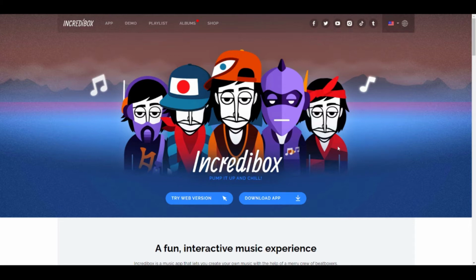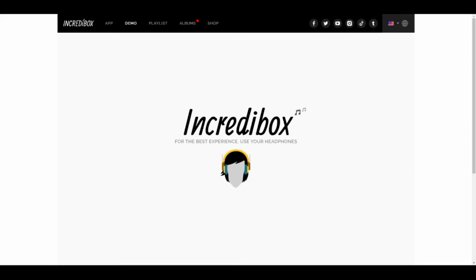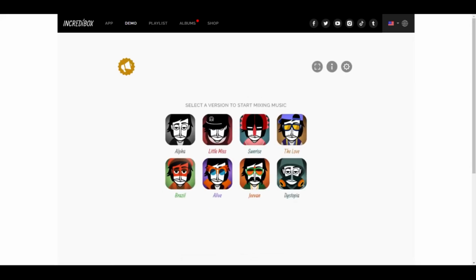If you are on a computer, this is how the website's going to show up. If you're on an app, you get to skip some of these steps, but since we're on a computer, we're going to click Try Web Version. Now, there is a paid app, but only the web version is free, and the web version gives you access to 4 of the 8 different versions, or basically styles of music and loop options that you can now see here. So we get Alpha, Lil Miss, Sunrise, and The Love, while the other 4 are locked for only paid users. I find that these 4 free ones are plenty.